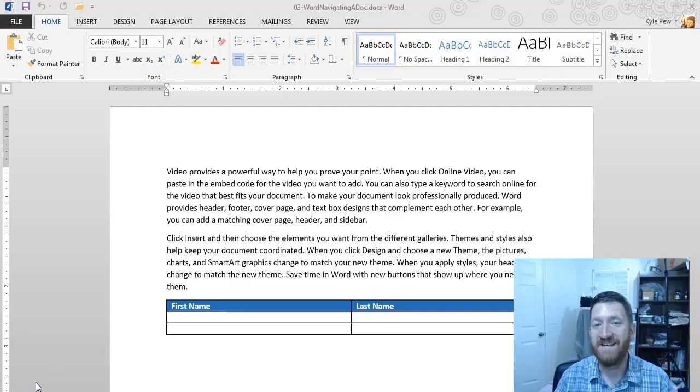Let's take a look at navigating a Microsoft Word document. Now you're going to have many different ways to be able to navigate around and find the content that you want to go through, that you want to edit, that you want to delete, whatever it is. But you're going to have many, many different methods in order to navigate the document. Let's take a look at a few of these.